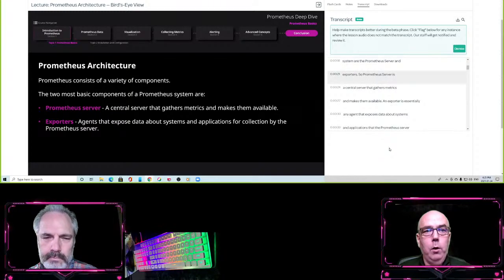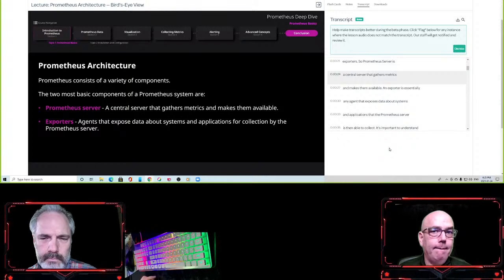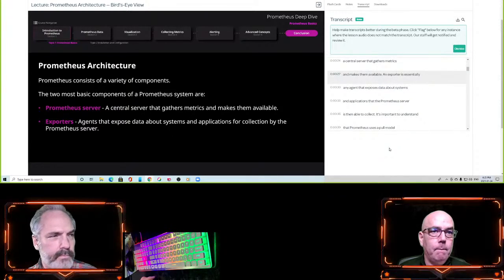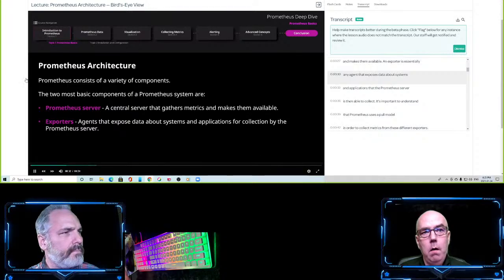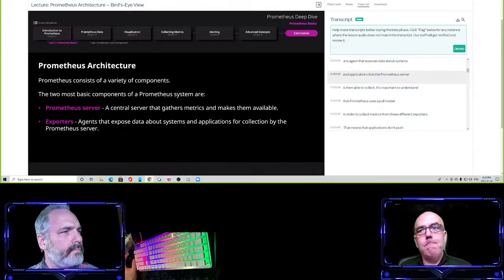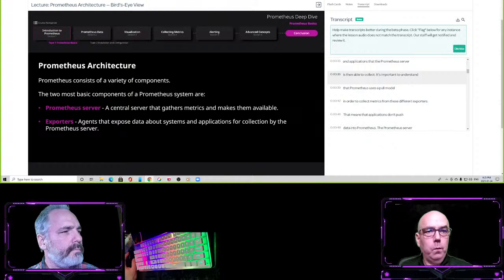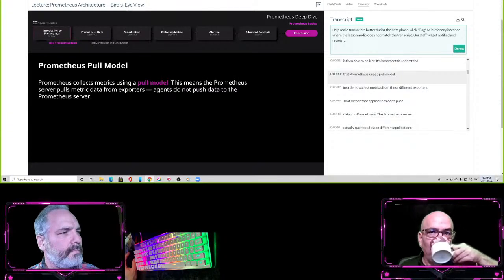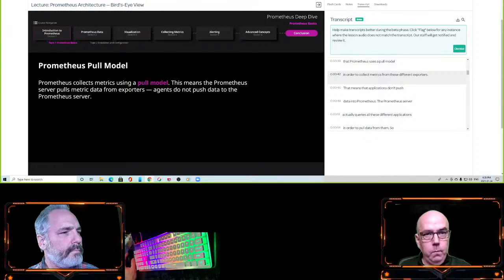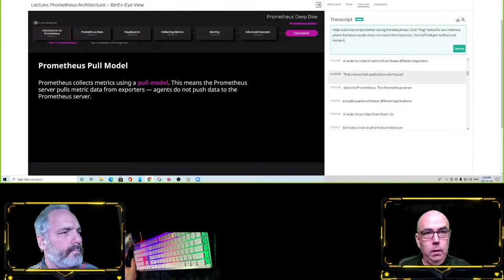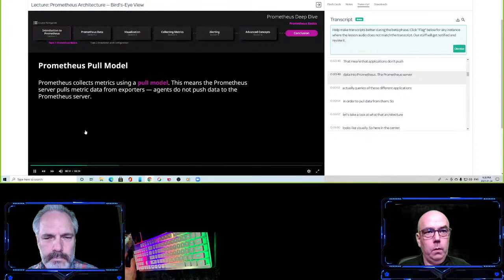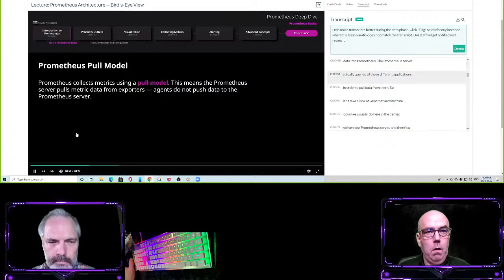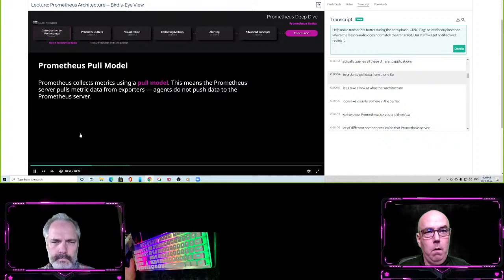So Prometheus server is a central server that gathers metrics and makes them available. An exporter is essentially any agent that exposes data about systems and applications that the Prometheus server is then able to collect. It's important to understand that Prometheus uses a pull model in order to collect metrics from these different exporters. That means that applications don't push data into Prometheus. The Prometheus server actually queries all these different applications in order to pull data from them.